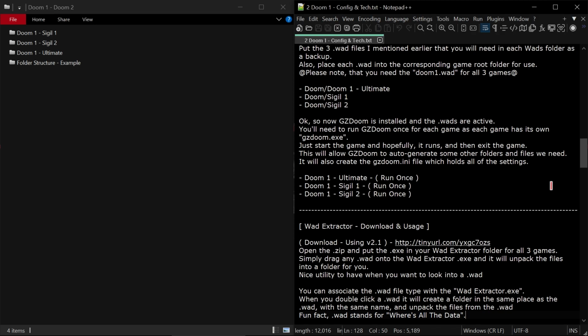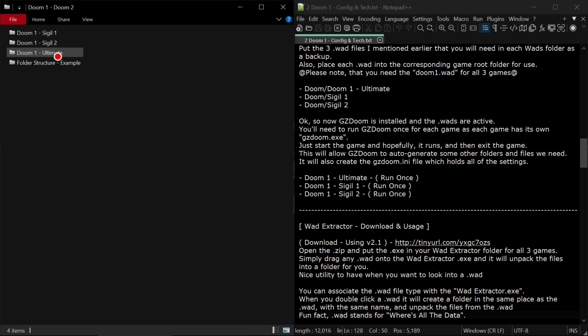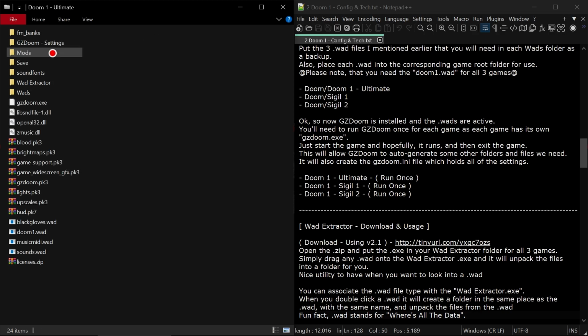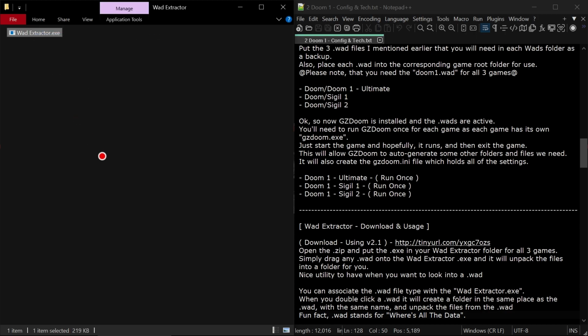So this is a WAD extractor download and usage. Download, I'm using version 2.1. This link will take you to it, and I'll show you here. It's actually in here. This is all it will be. It's just a WAD extractor.exe.